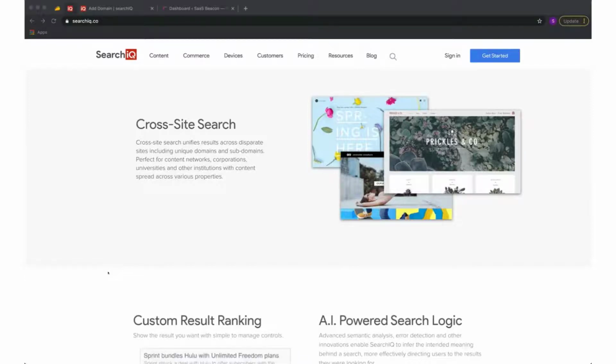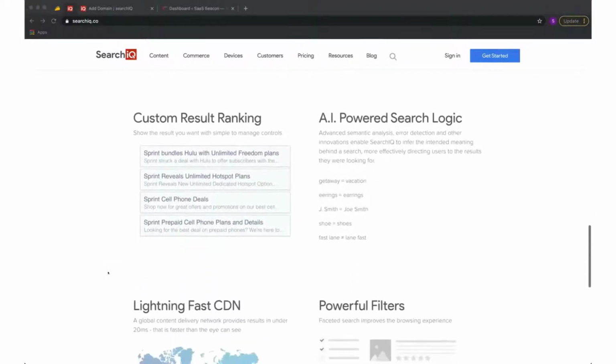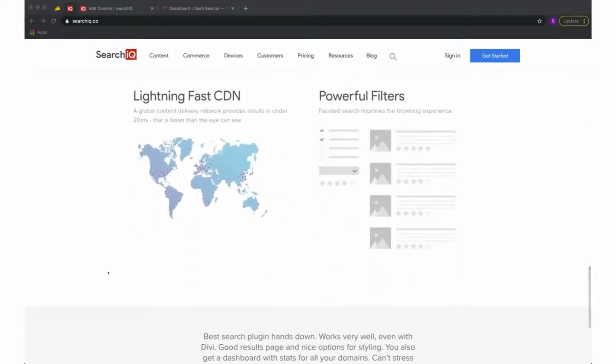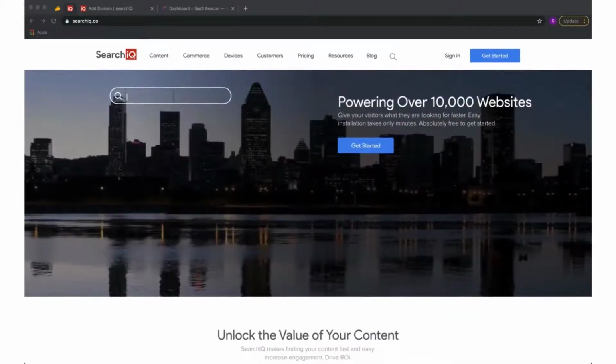To top it all, the search is lightning fast. The near instant results improve user experience on your website and also help with improving the performance of your WordPress or any other website, as the results are served by SearchIQ servers and not from your hosting provider. Let's dive into SearchIQ and see how it can be set up for your website.